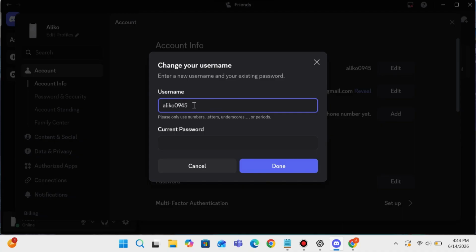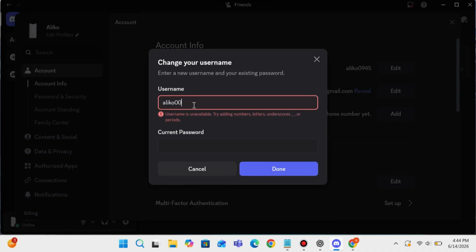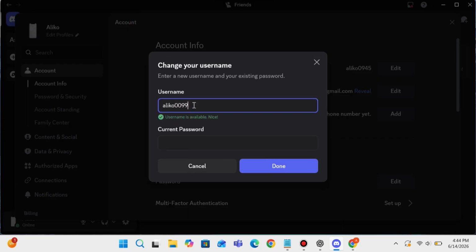In the username field, delete your current username and type the new username you would like to use. Discord will automatically check whether the username is available. If the username is already taken, try another variation until you find one that is available.